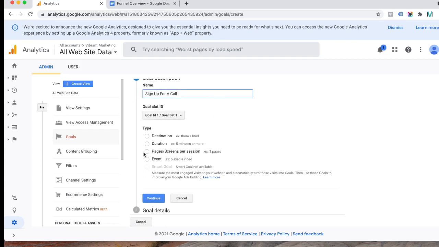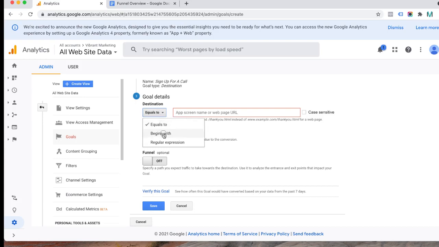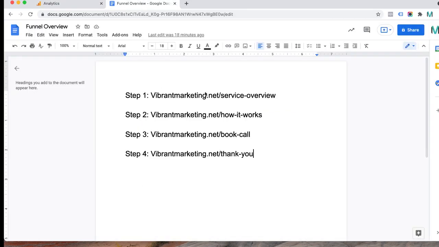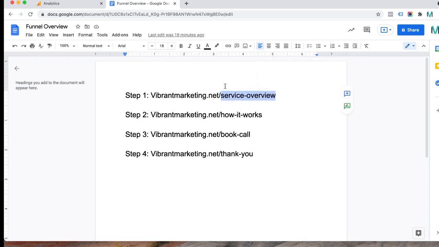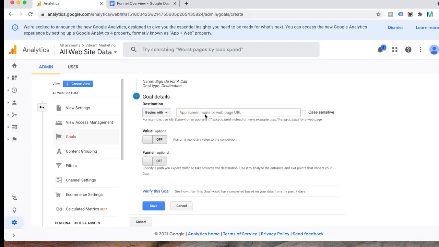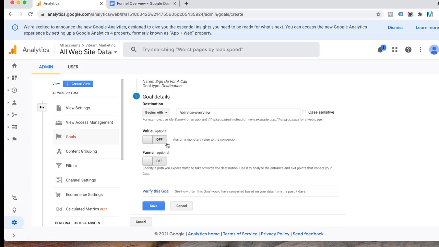And for here, we're going to select destination and click continue. And then we're going to say begins with. Come back over here to our steps. You want the part that comes after your domain name, so whatever's after the slash. So we're going to have service overview, so we're going to pop in service overview. You can assign a value, but for the purpose of today, we're not going to.